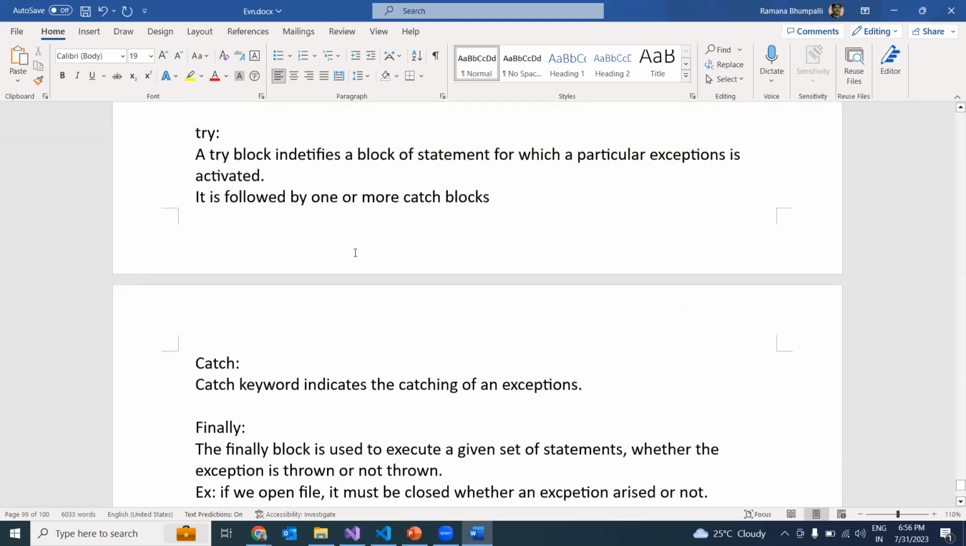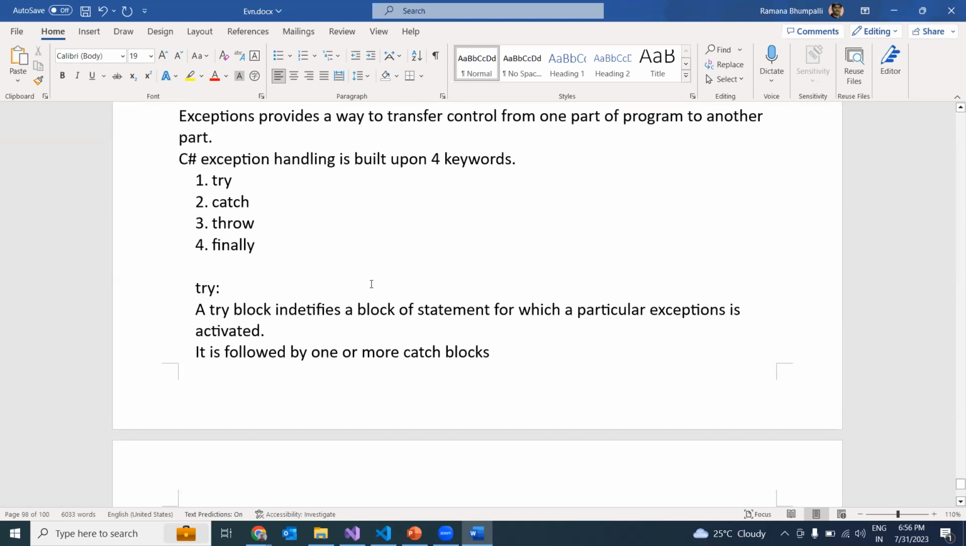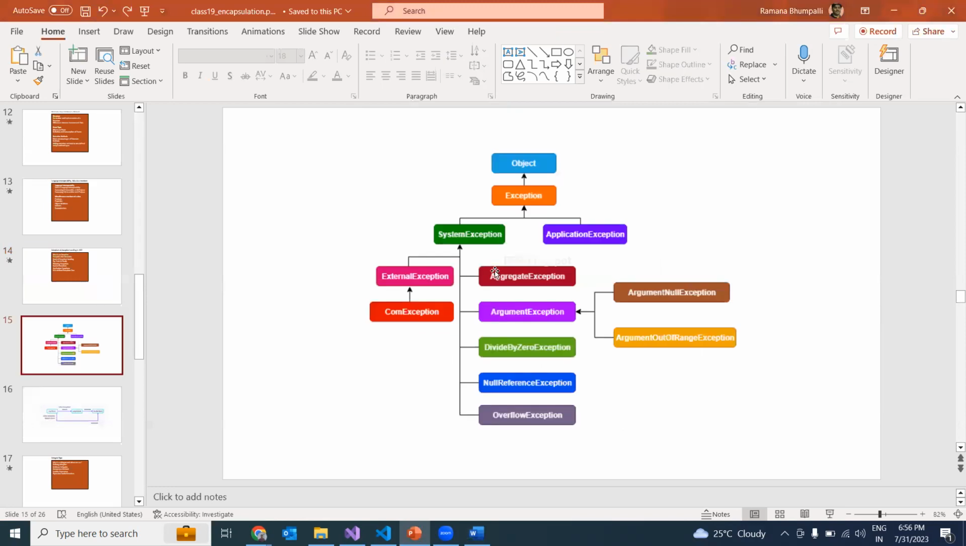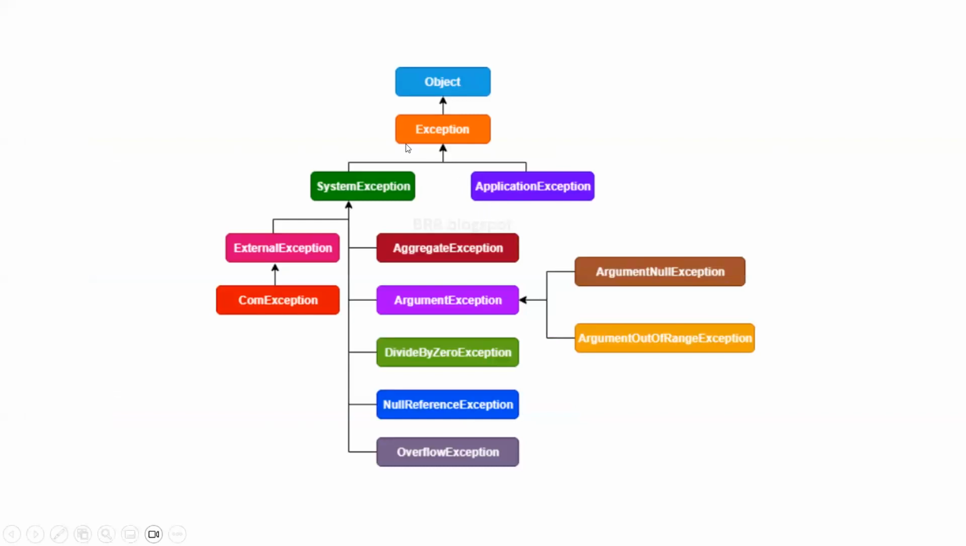Understood? And now let me show you the hierarchy of how the exceptions come out. If you look at my diagram, the first class is Object, which means System.Object is a namespace, and from here the Exception class is derived. From Exception, we have two exceptions. One is SystemException and another one is ApplicationException.